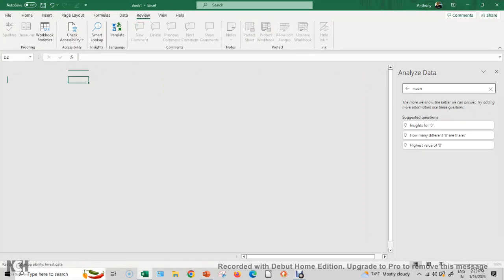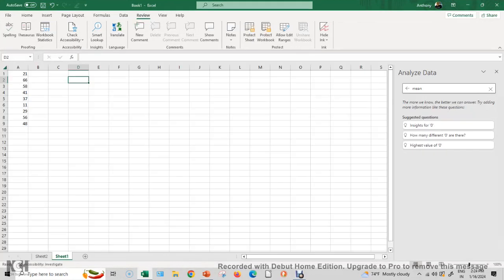Let's say that we have this set of data here in column A, just 9 numbers I made up, and we want to know the mean of that data, or the median, the mode, and standard deviation. Typical measures of variability, measures of central tendency that we need in a basic stat course.